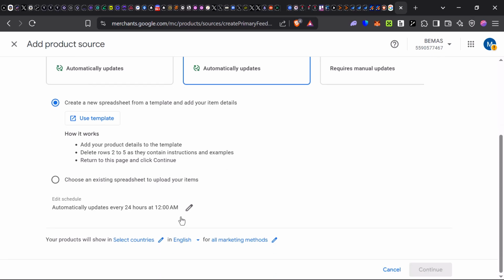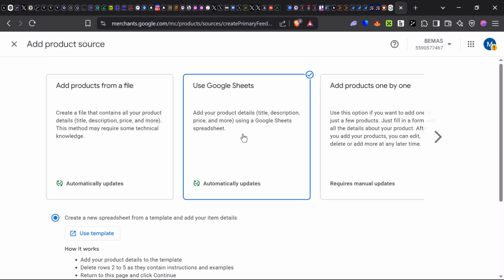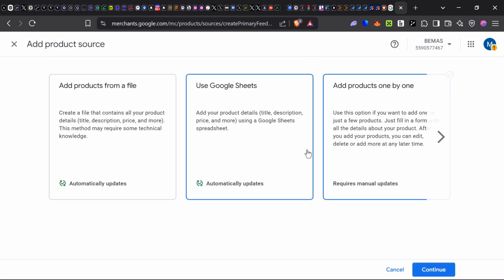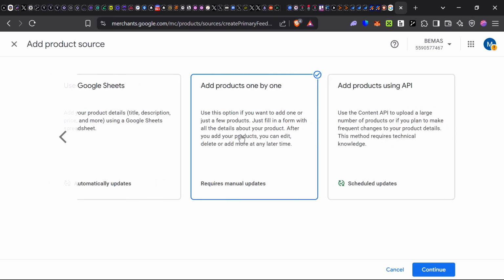Choose an existing spreadsheet to upload. So you can upload an existing spreadsheet. I guess this is when you're done using the template. Then we also have add products one by one. Use this option if you want to add just a few products. Just fill in a form with all the details about your product. After you add your product, you can edit, delete, and add any more. And then add a product via an API. So we're going to be going with add products one by one.